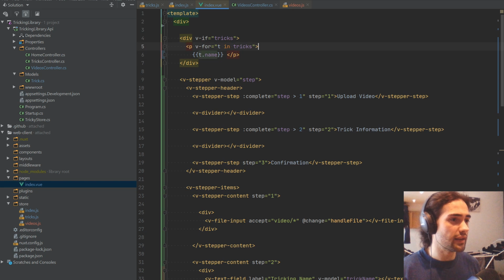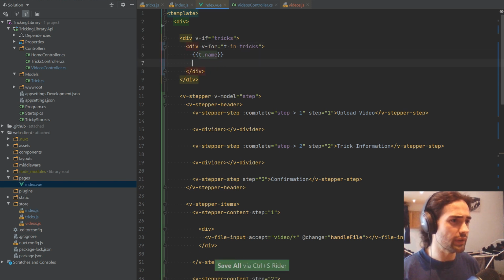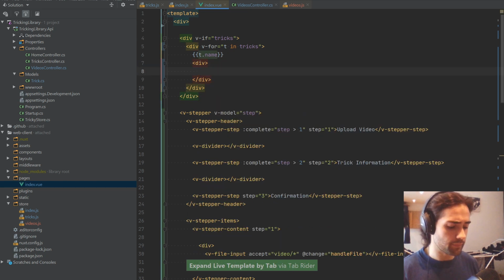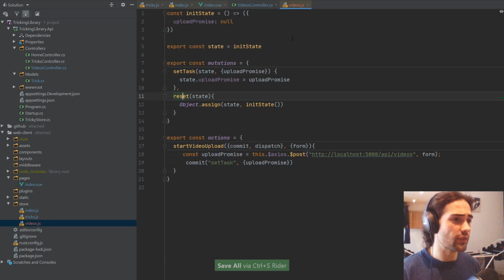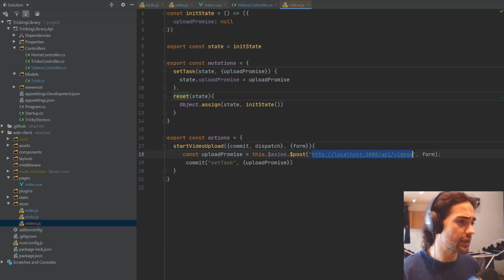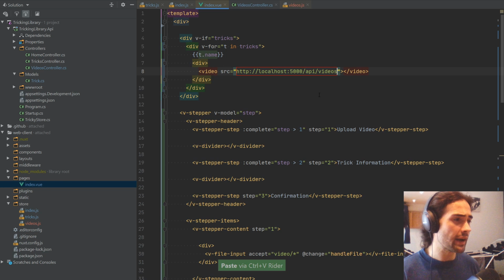Let's go ahead and actually rename this to a div, because what I want to do is stick another div in here and a video, where I want to supply the src, or rather the source. So let's go ahead and just grab the whole URL, switch back. It's from the videos, and here let's do a little bit of string interpolation, right?